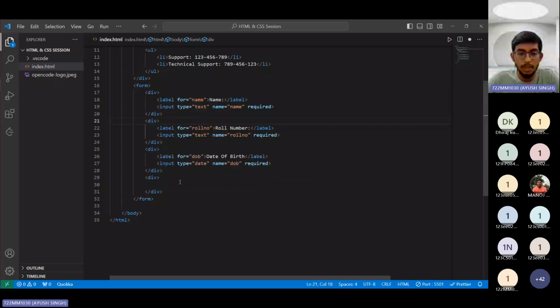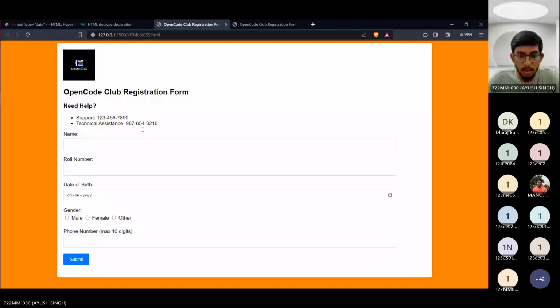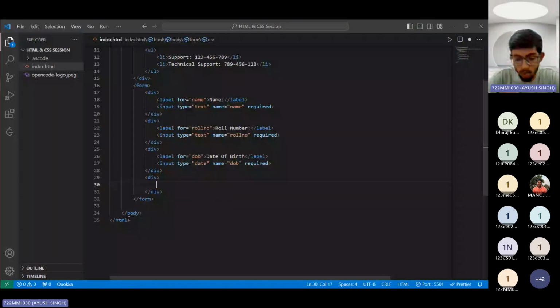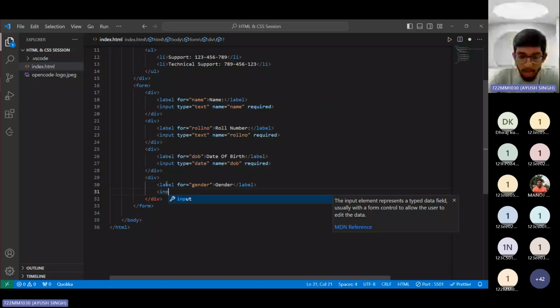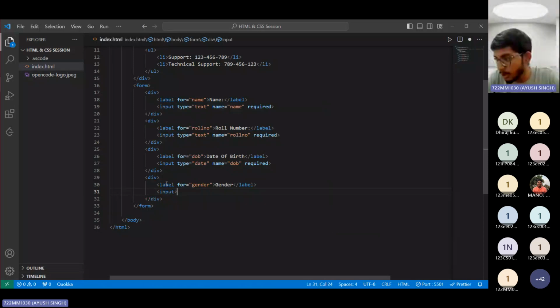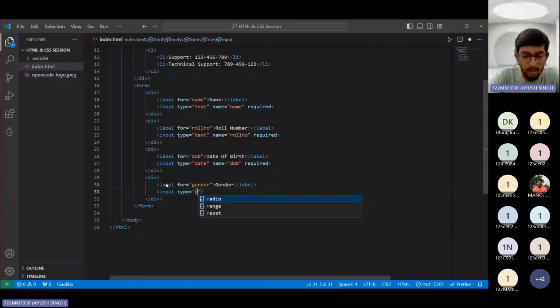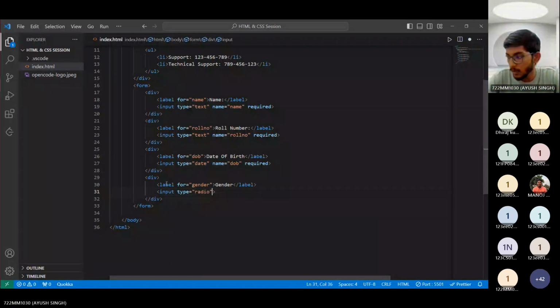Then moving to the radio buttons, male, female, and all that. For this, first you need a label, and in the label you write the gender and all that. Then you have input type, and in this input type you write radio, and after that the name, which is gender.